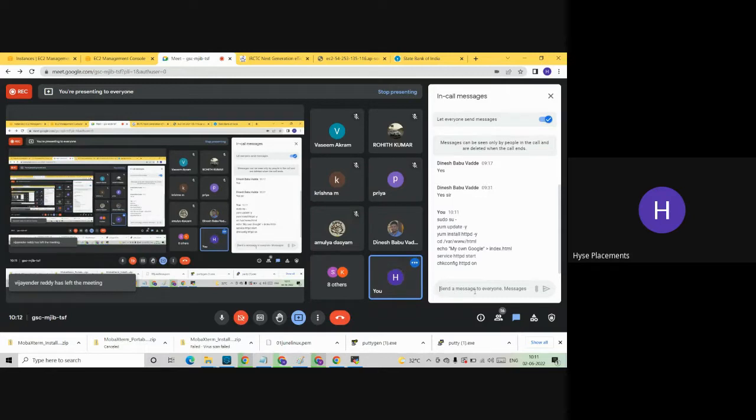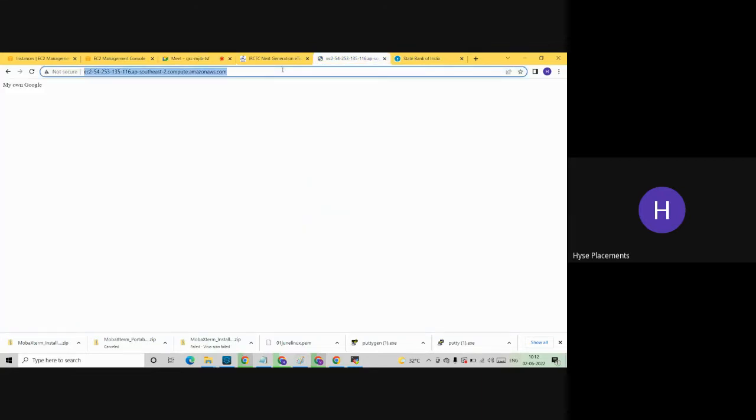So tomorrow, launch the instance and execute all these commands and try to see that with the help of the browser. Okay. Okay, sir. Any doubts?